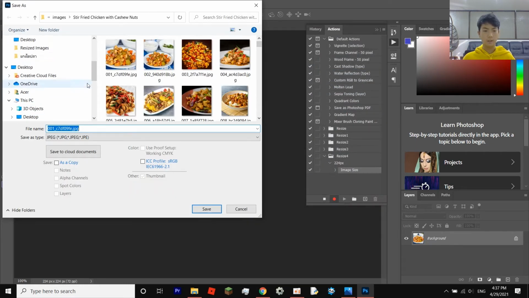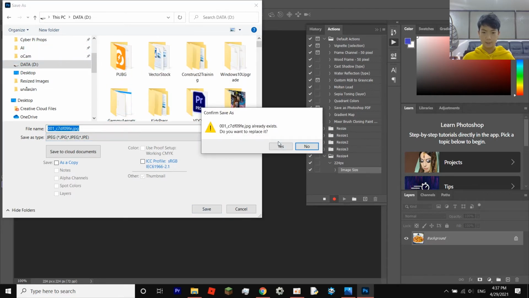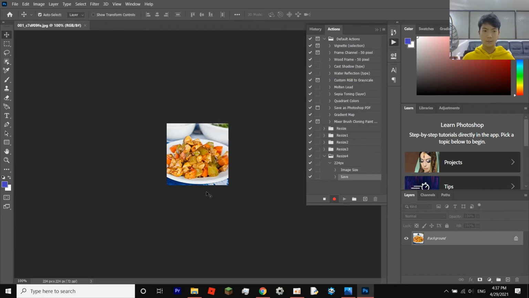And it honestly doesn't matter where you save it, so I'll just save in my data D, and then hit save. Mine already exists, but it doesn't matter. Okay, now for here, set the quality as 10, and click OK. Now we want to click right here, stop recording. Okay, now we're going to automate this.